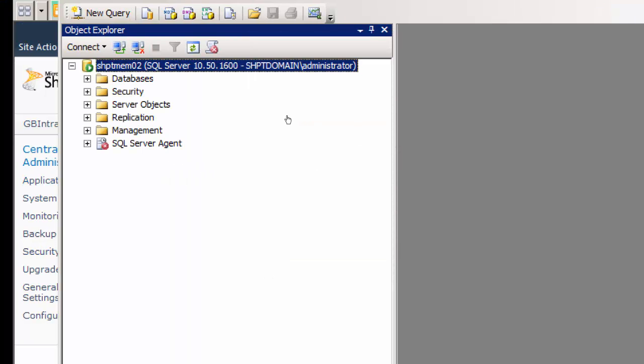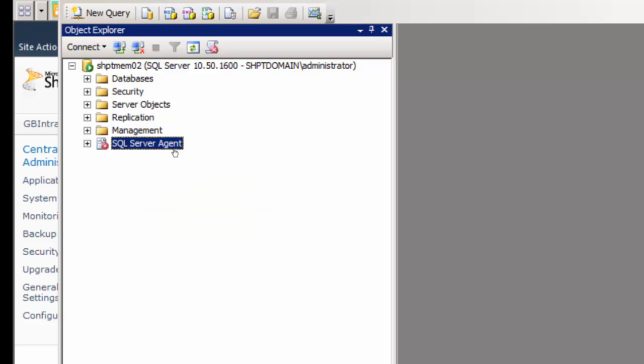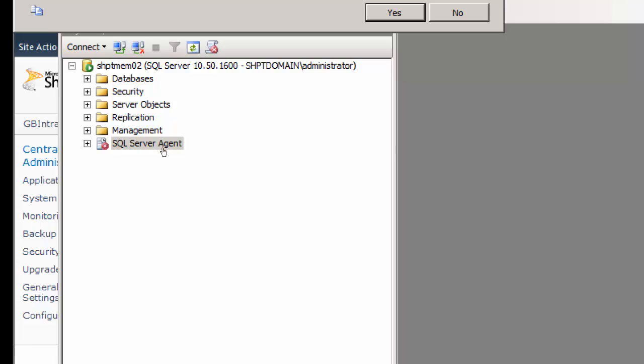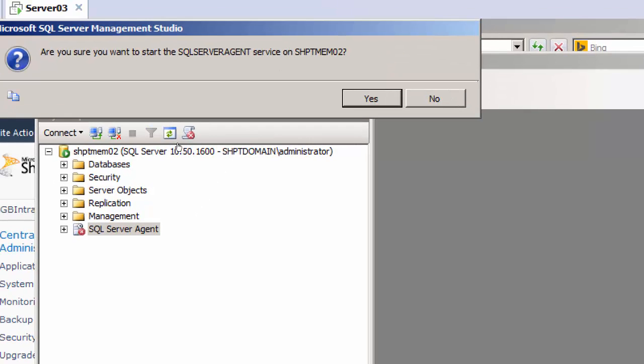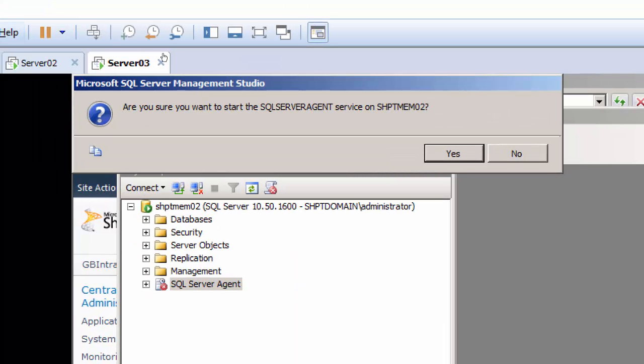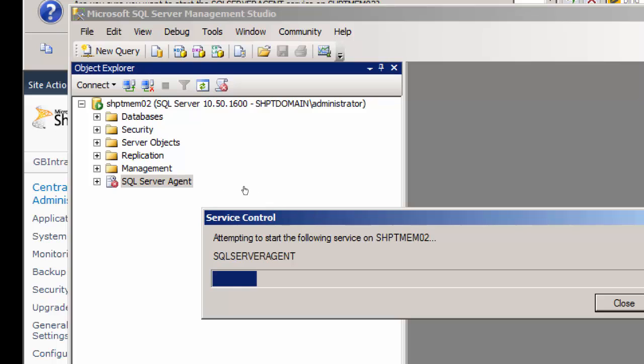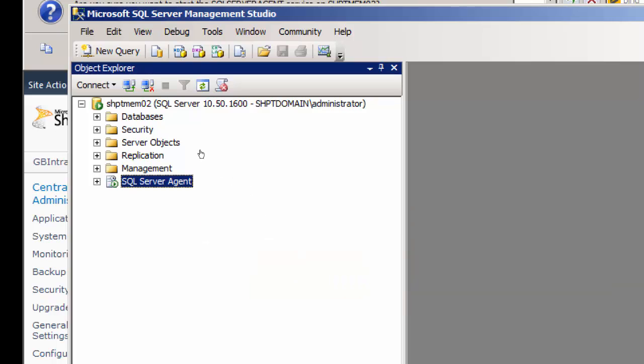So I'm just logging into SQL Server Management Studio. As soon as I see that, okay, SQL Server Agent is not started, it is showing me the red cross, so I would want to start the service, and it should be showing green here. So when I right click and click start here, this message appears. So I'm just going to press yes. It's going to start that SQL Server Agent.